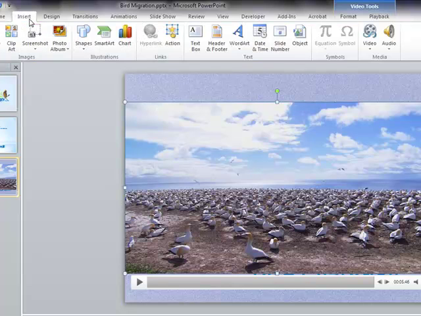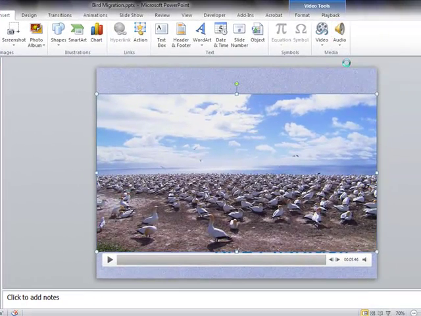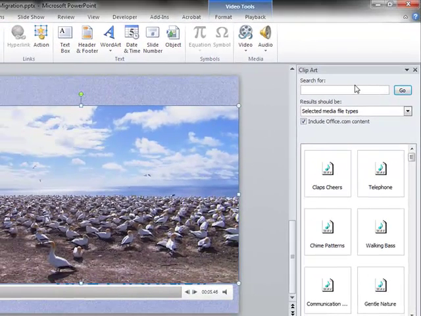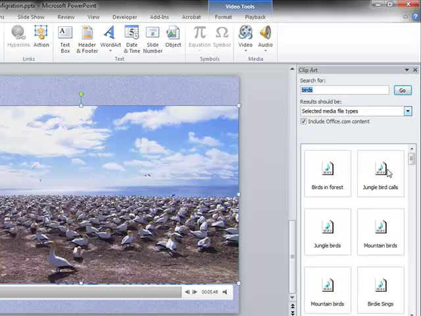So we're going to choose Insert and put in an audio file. We're going to use one of the clip art audios. Now in your book it tells you to use Glade Birds. I couldn't find Glade Birds, so you can just do a search for birds and find whatever bird you want to use.